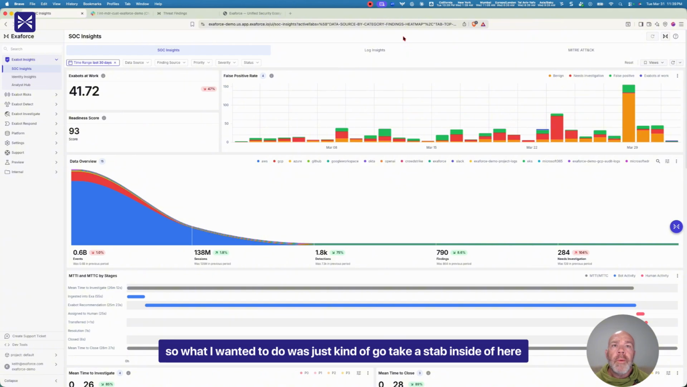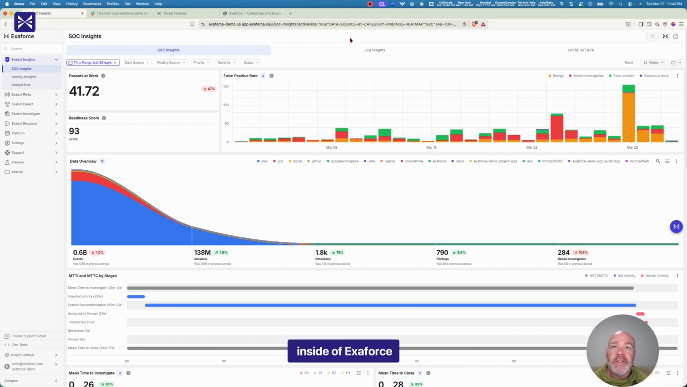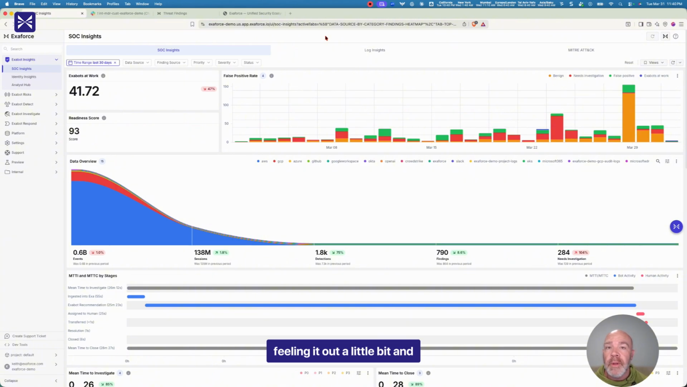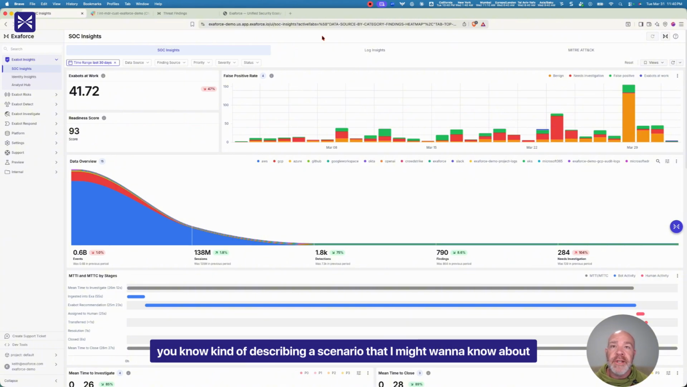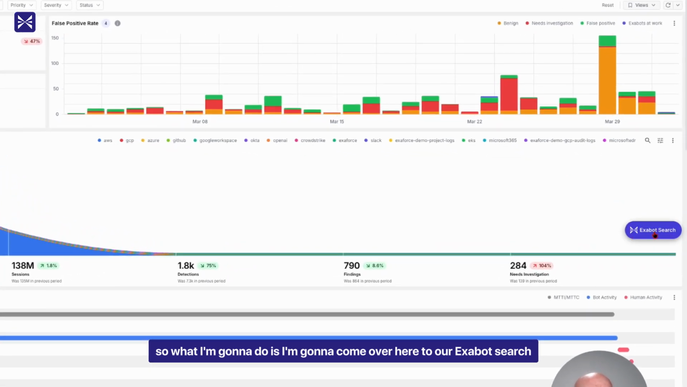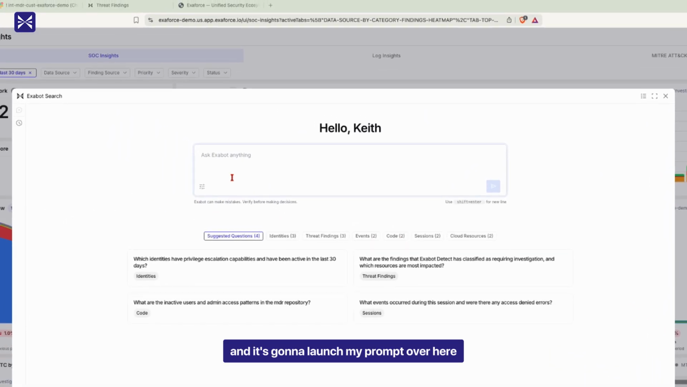So what I wanted to do was take a stab at something like vibe hunting inside of Exaforce, and see what we can uncover by feeling it out a little bit and describing a scenario that I might want to know about. I'm going to come over here to our Exabot search, and it's going to launch my prompt over here.